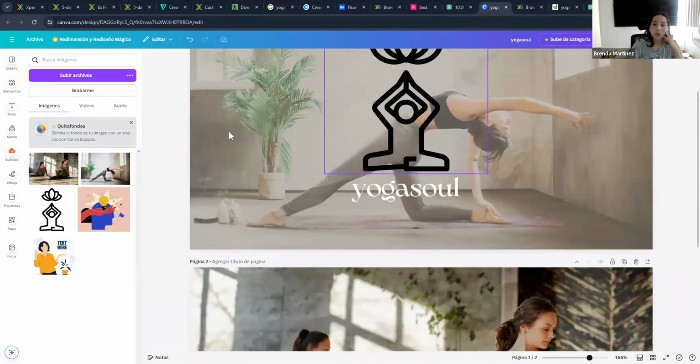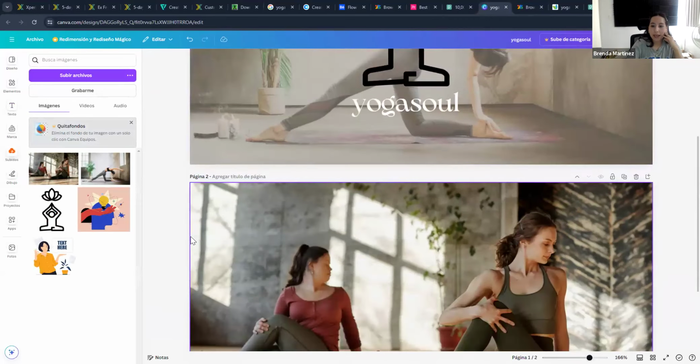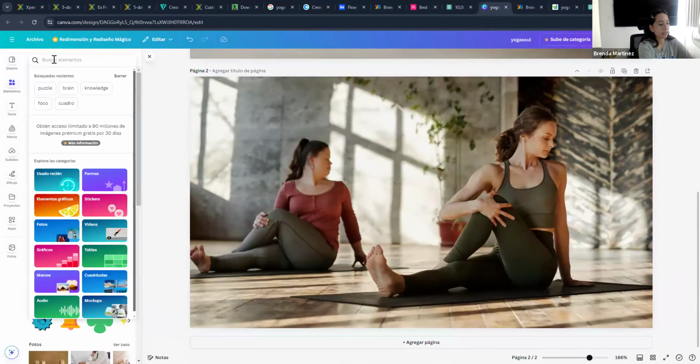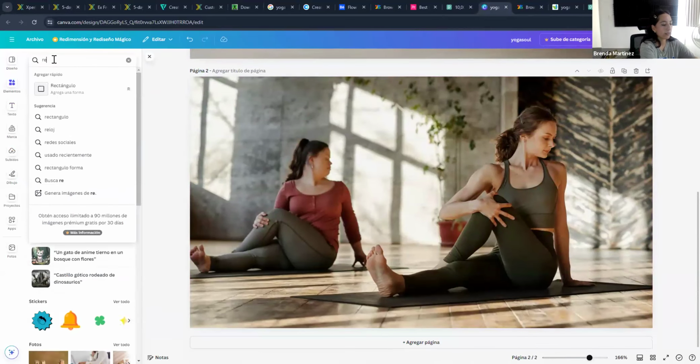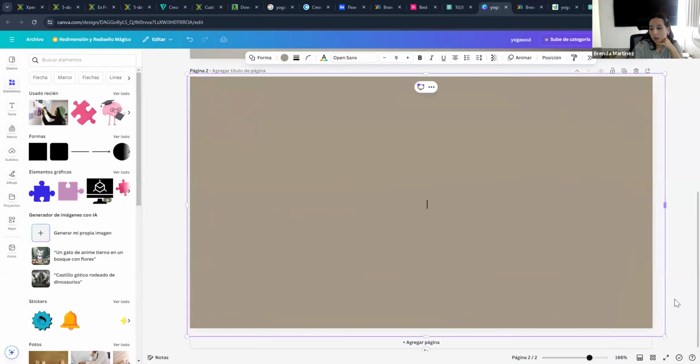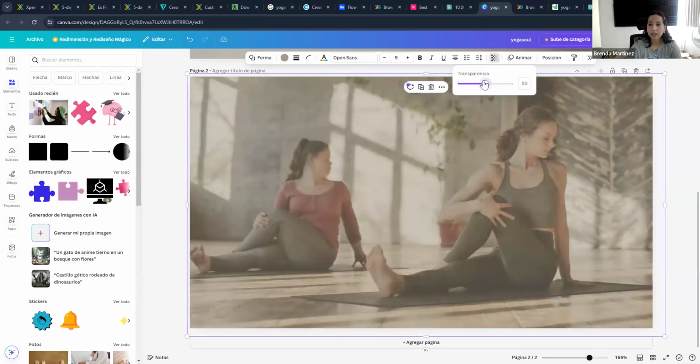And then the way that you add this transparency is by adding a rectangle, right? So I'm going to elements, and then I'm going to look for a rectangle. There we go. So I'm going to make it the size of my image. And I'm going to create a transparency for this image. So I will go to transparency, and then I will make it, I don't know, 51. That looks good to me.